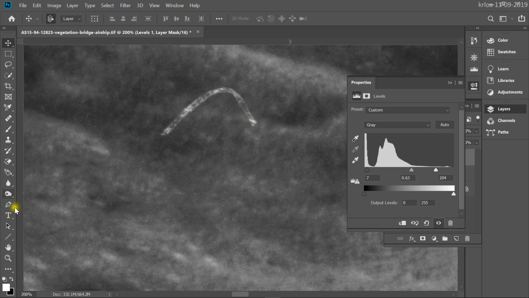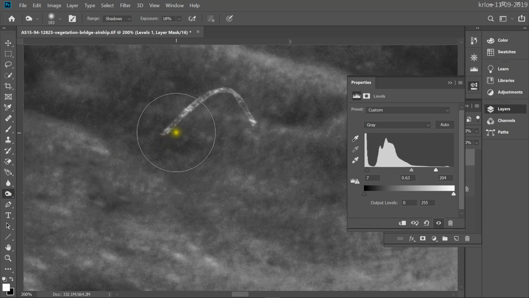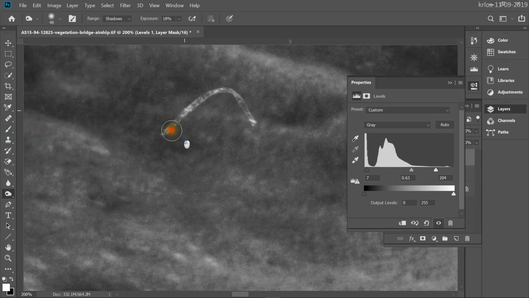I'm gonna use the burn tool to see whether we can get more details out of it. So let's take a look at this. So I'm gonna burn. Let me just get a smaller brush. See if I can get a little bit more. See, when I burn this section, you can see that it's got a structure to it, and the dark areas are actually visible through the structure. Let me burn a little bit more.